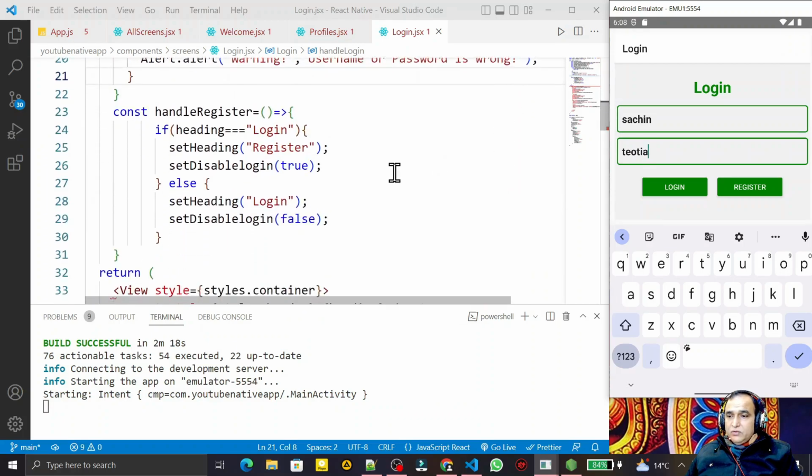For that we go to this. You see, whenever we have the login screen, we have to convert it into register and disable this button.